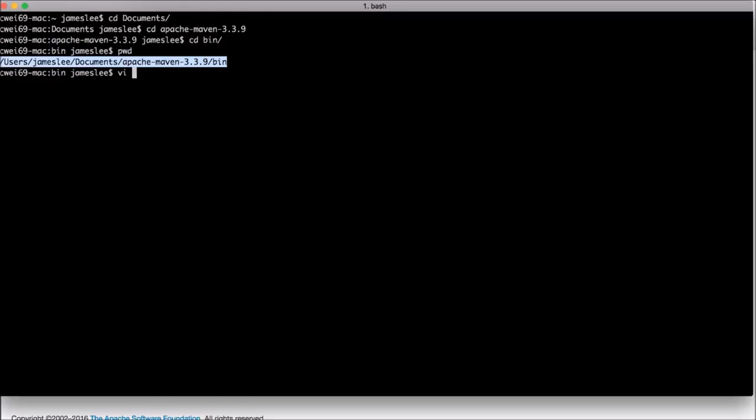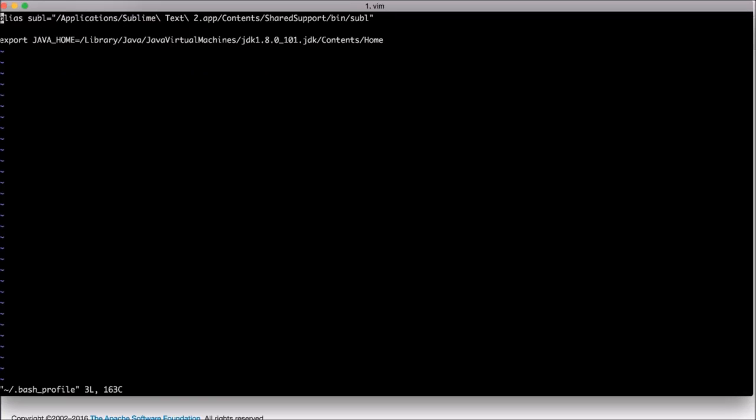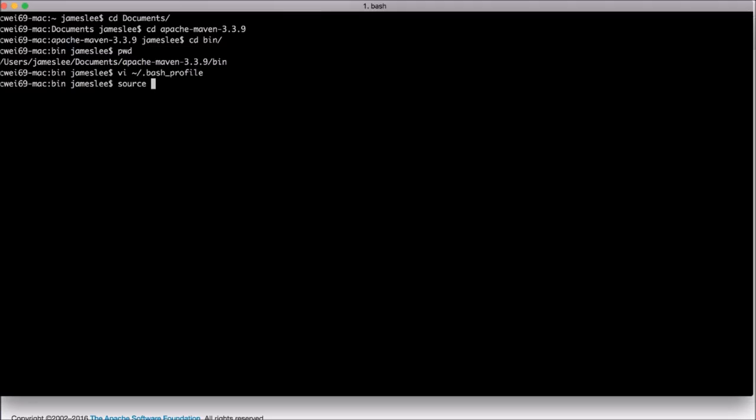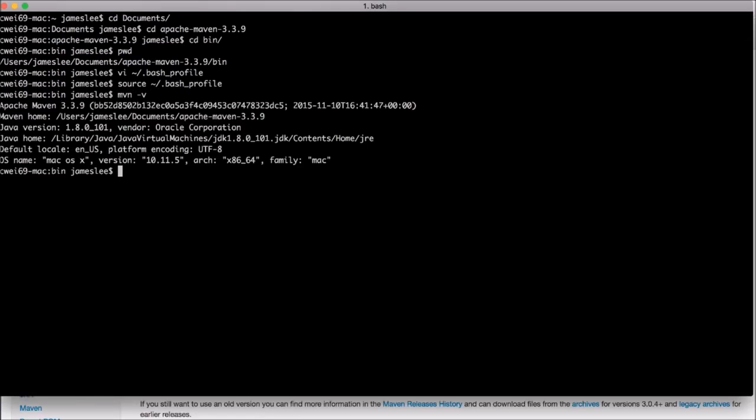Let's open up the .bash_profile bash file. Let's add one more command to add the Maven executable path to the path environment variable. Then exit the file. Now we'll source the bash file to load the environment variables in the current session. Once everything is set up correctly, if we type mvn -v here, it would print out the Maven version for us.